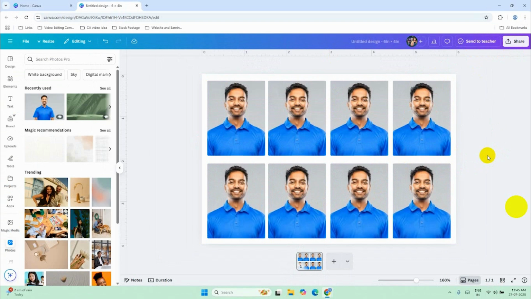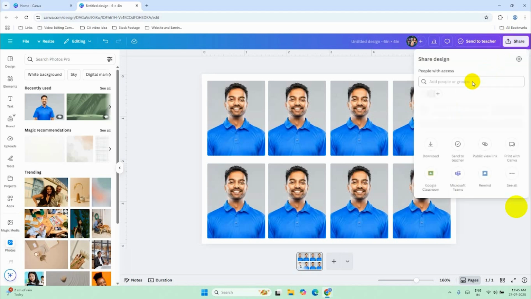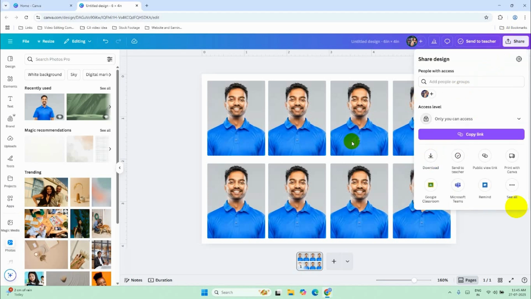And that's it. You have just learned how to create and print passport size photos using only Canva. Super easy and beginner friendly.